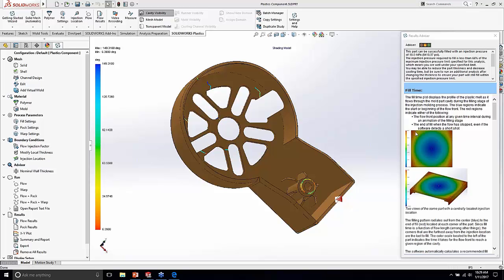There was a question, does this handle the extrusion process? No, unfortunately, this software does not actually handle the extrusion process. This is only the injection molding process. So filling a cavity with molten plastic.